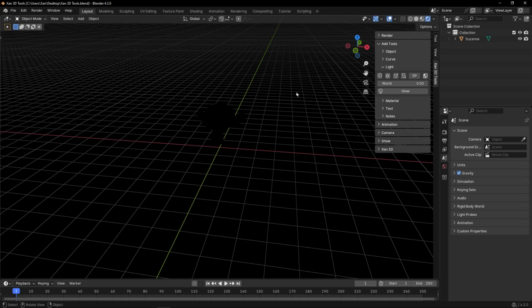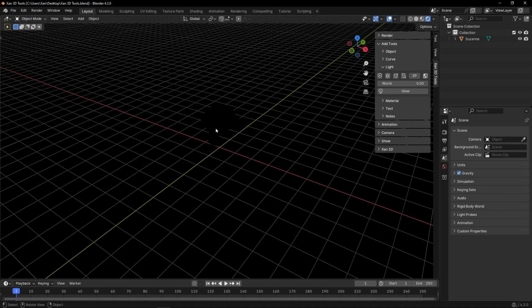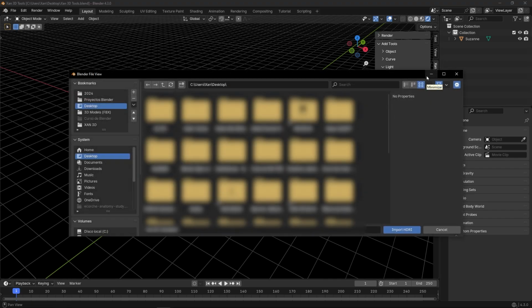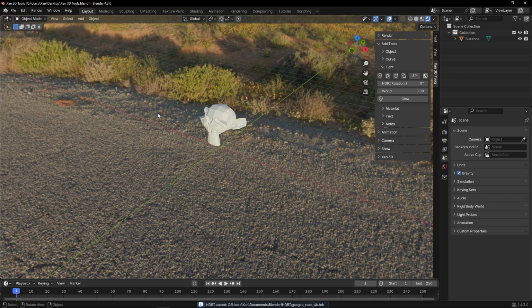And as we know, sometimes we don't want to work with this type of lights. What we want is an environment light, so to use an HDRI. To do this, you have this button that is like a world. If you click here, it will open your browser. And the only thing you have to do is select your texture, your image. I'm going to select this one. And that's all. As easy as that.